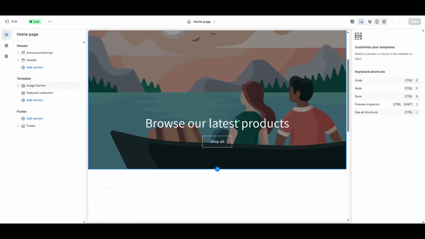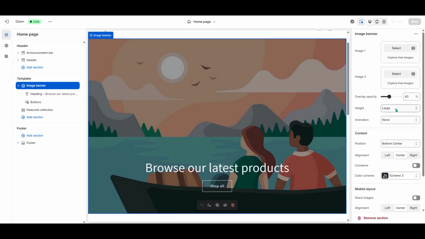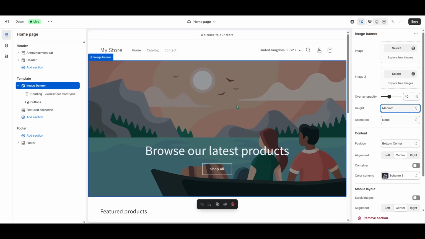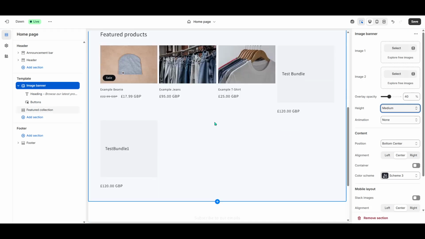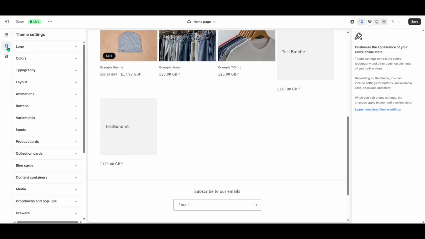To begin with, open up your Shopify admin panel and head straight to the site editor. This is where all the magic happens. On your left-hand sidebar, you will notice a small gear icon. This represents the theme settings, so go ahead and click on it. This is the area where you can access all the customizable features of your theme.